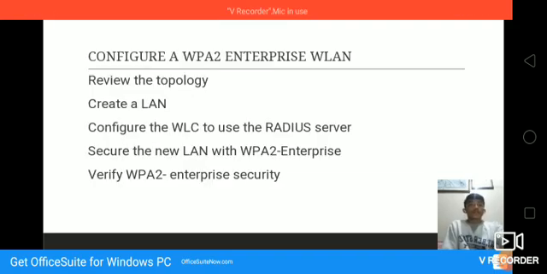To configure a WPA2 Enterprise WLAN, first review the topology, create the WLAN, and configure the WLC to use the RADIUS server. Next, secure the new WLAN with WPA2 Enterprise, and the last step is to verify WPA2 Enterprise security.